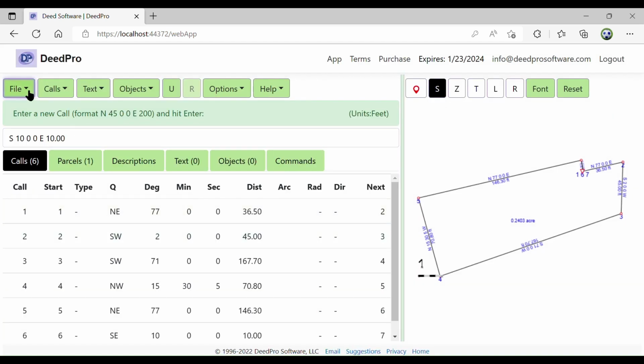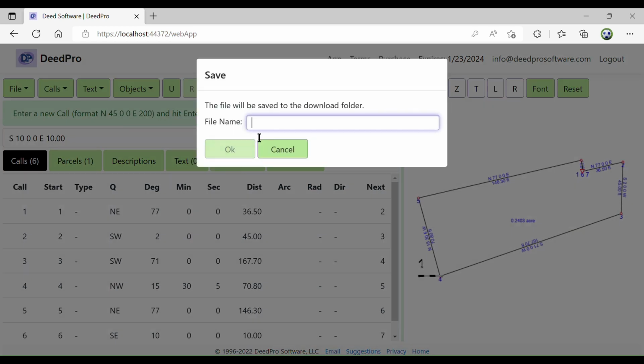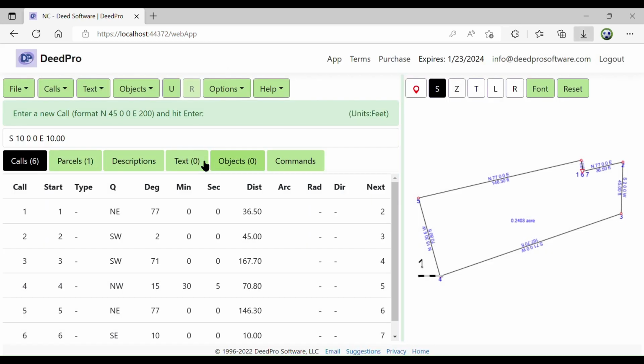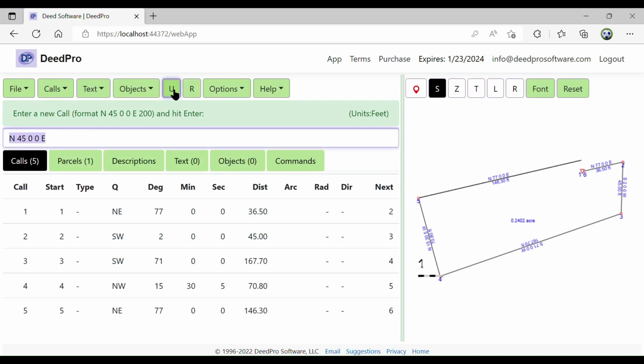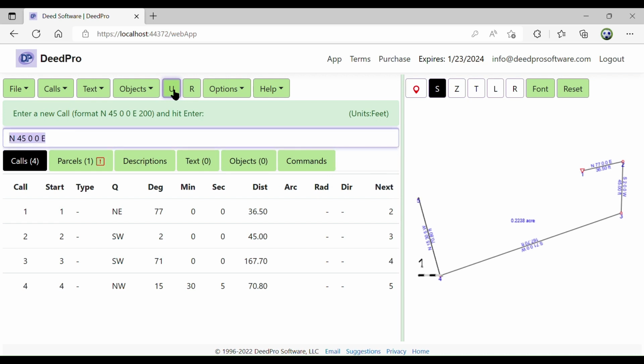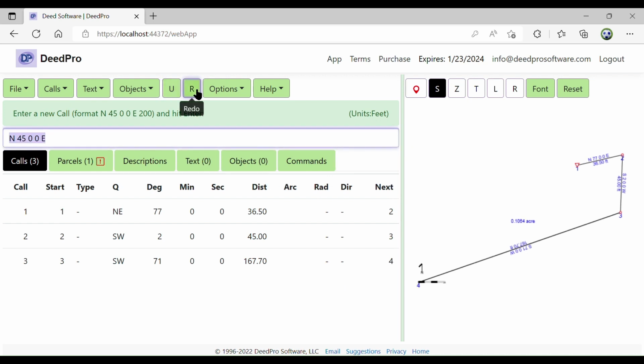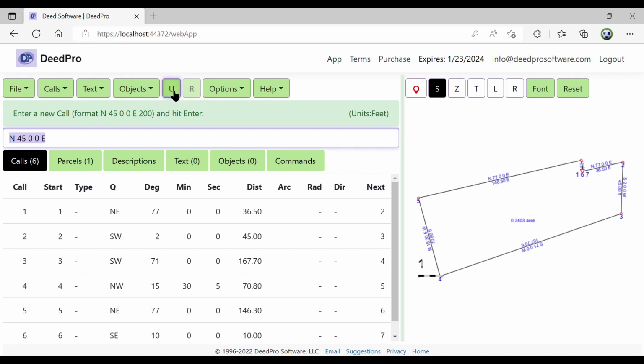At this point, I will save the document. I'm going to call it NC. There is an undo redo ability, so any mistakes you make or any time you want to go back, you can just click undo. I'll undo a few calls and then redo them.